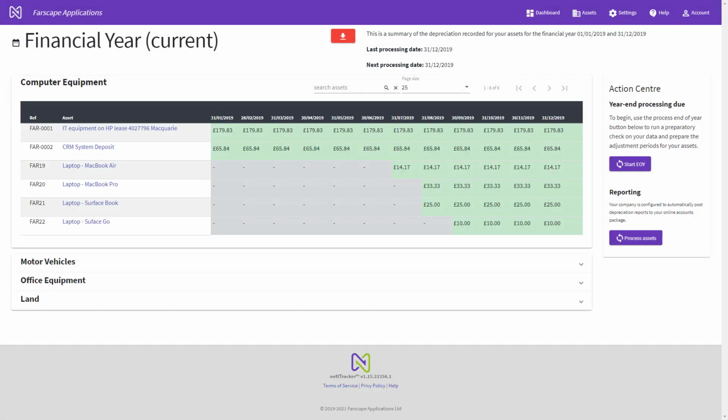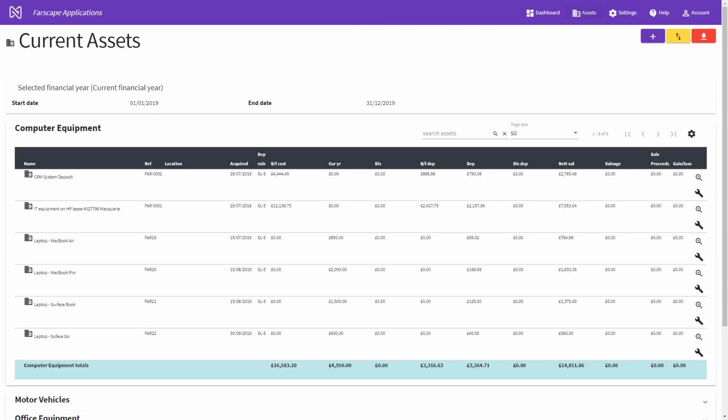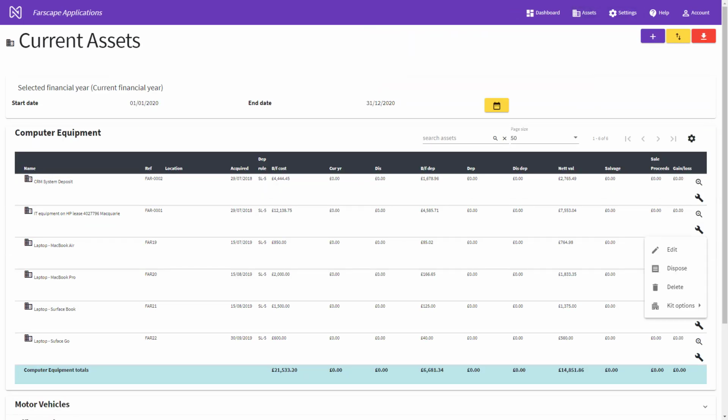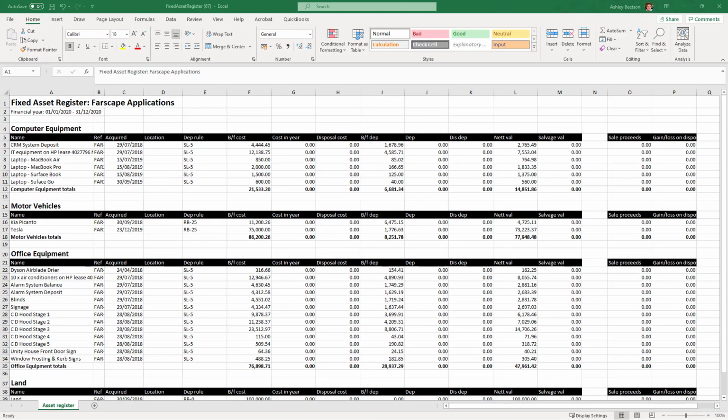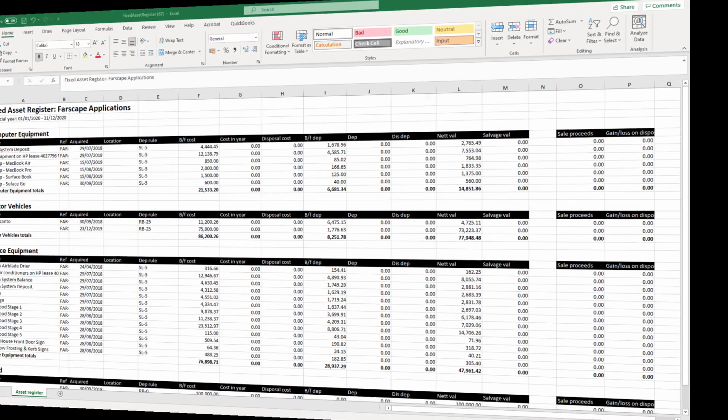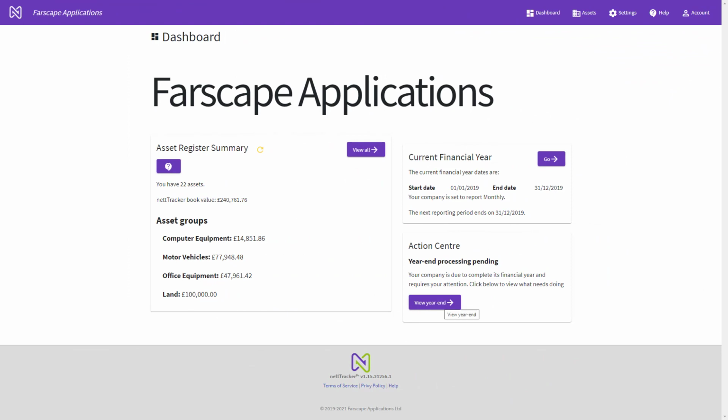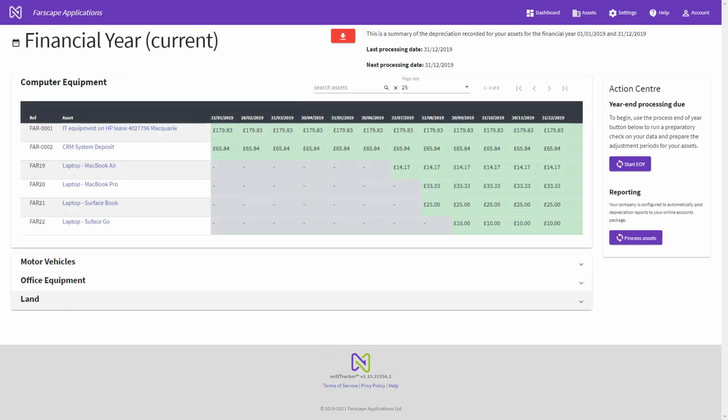Our depreciation is fully up to date. Before we start the end of year process, we can go back to our asset register and review our assets. Using the tools available, we can edit assets, mark them as disposed, delete them if they've been added in error, and we can also create kits by grouping assets together. The nettTracker fixed asset register can be exported into Excel at any time. If we're happy our fixed asset register is up to date, we can choose to view our year end.